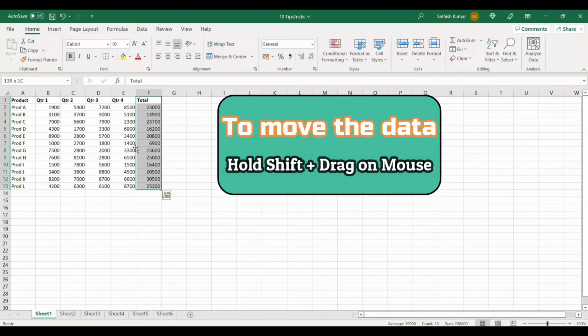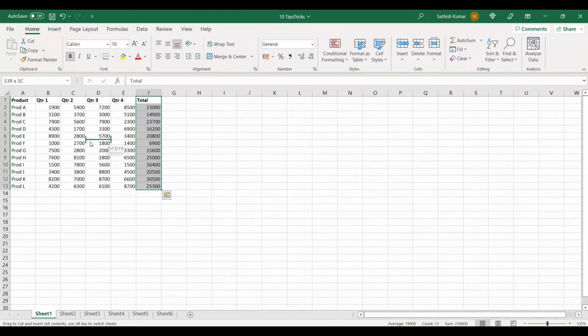Hold the Shift key on your keyboard and then just drag it and move it before this quarter 1. You can see some line appearing here. So place it. That's it. It automatically moves here. And you can see the formula also has changed accordingly, C2 to B2. Earlier the formula was different. Now it has changed. Perfect.